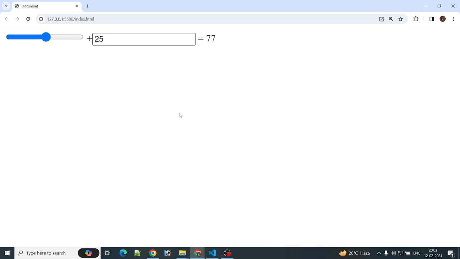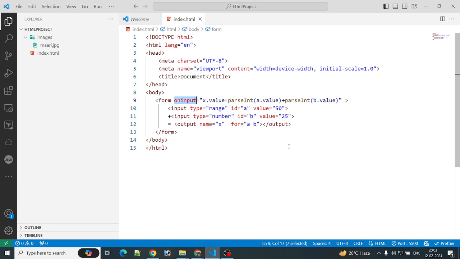Clear? Do you have any doubts here? Please, if you have any doubts, ask. Yeah, clear, but it is a little bit confusing. You will get confused, yes.